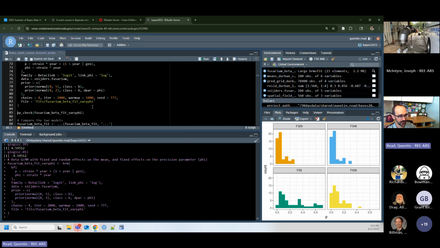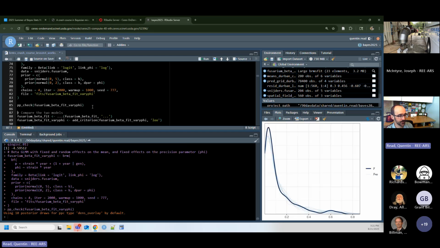Because it didn't change, it loads the pre-fitted model object. We can do a posterior predictive check on this model. I'm going to hit Control-Enter to run this code and see if it looks any better or any different than the previous one. So it doesn't really look that different, again, because the other one already was quite close to the data. You can't really get much better. So this is very similar.